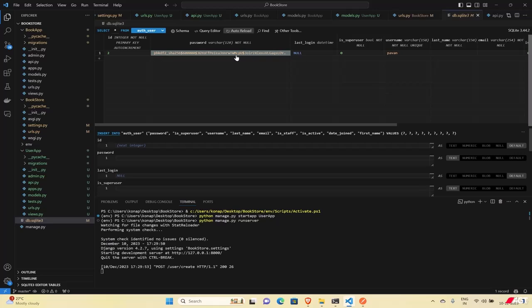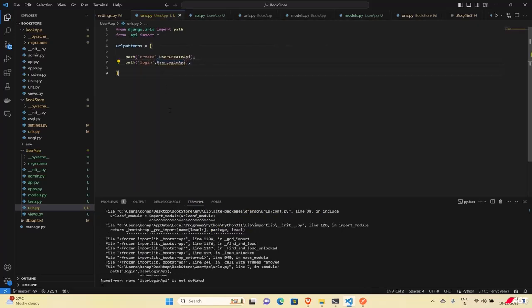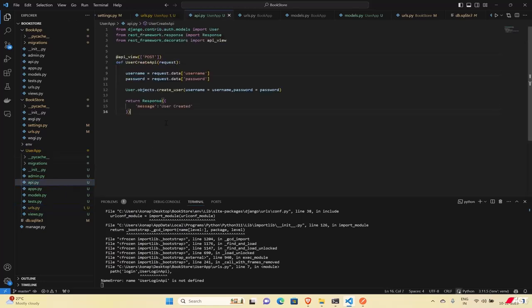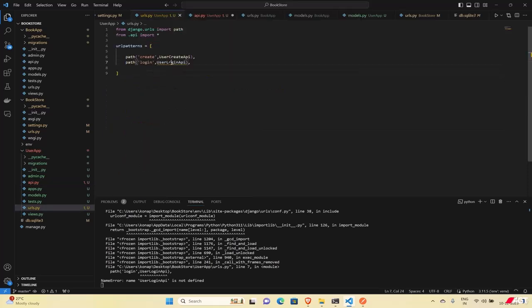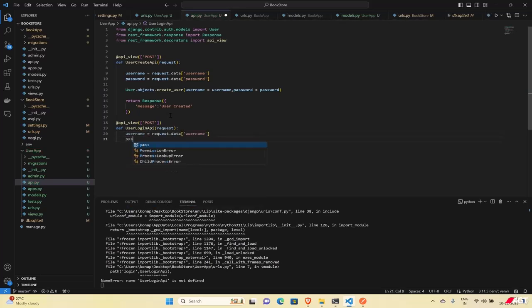I want to log in using my credentials, so I will create one more endpoint for login. Path login, user login API, and I will create this function in the API.py. Here I will create something like API view post and then the function name I declared, user login API. Now request, here also I will get the username is equal to request.data username and password is equal to request.data password.